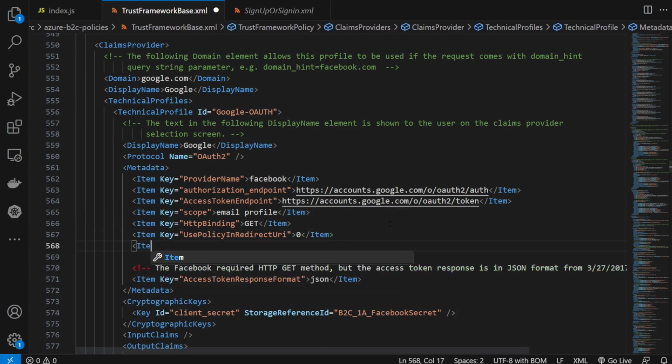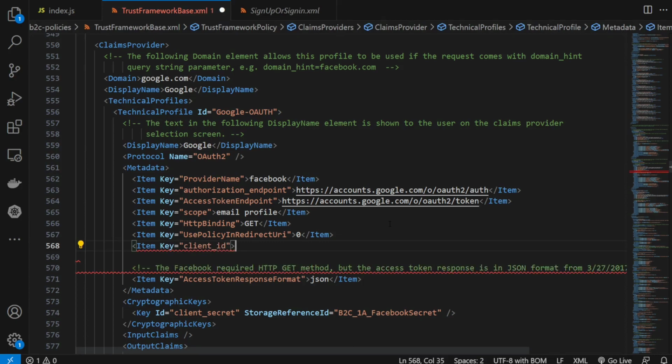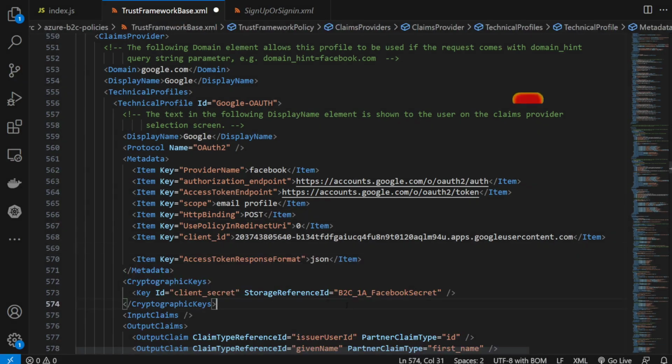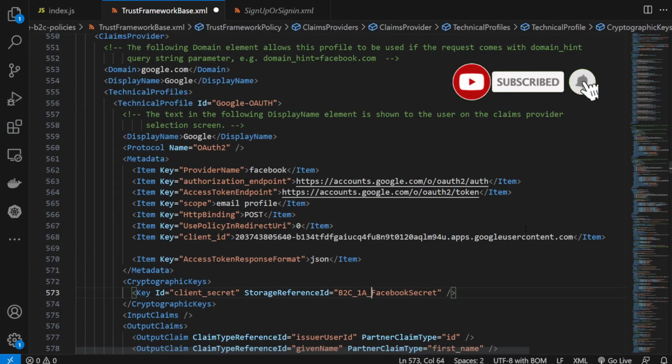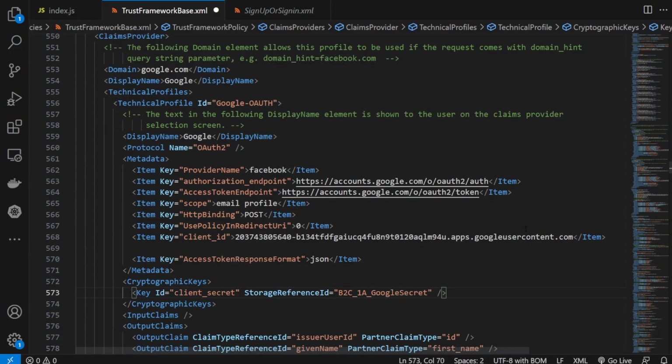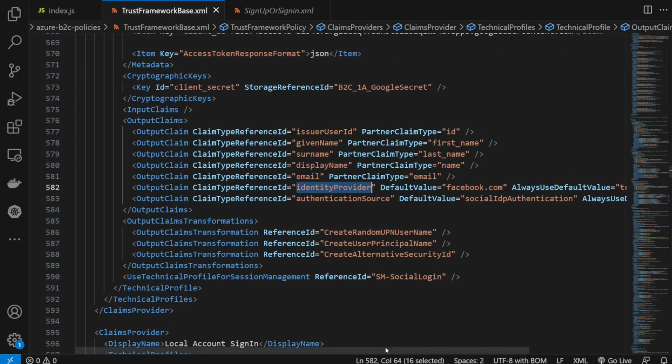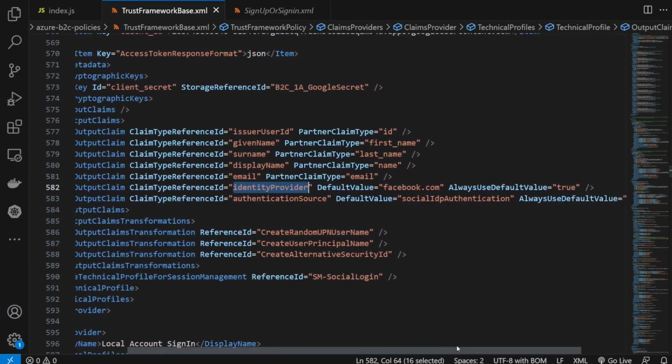We're going to add the client ID. It's actually a post call. And then we're going to add our cryptographic policy key. Let's just creatively name it Google Secret like this. Awesome. And then this is the secret we got from the Google console. Let's save this.